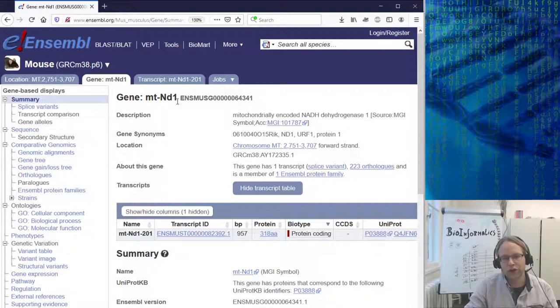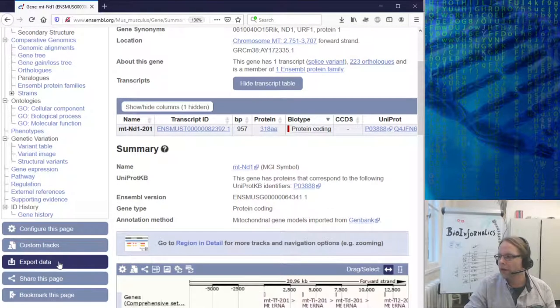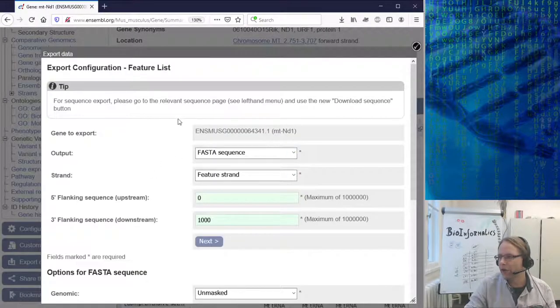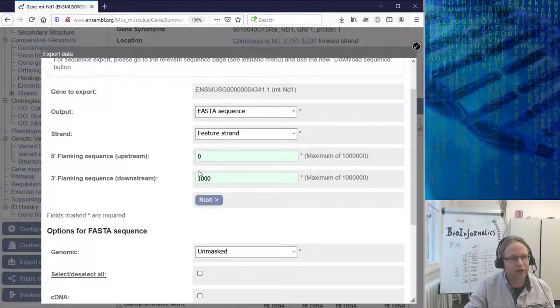So the question is to use the export data function on the side. If you go a little bit down, here you have export data. When you click export data, you get this overview, and the question was to go for the text output. You can do tab or comma separated values, but the text output in this case is just a FASTA sequence. Do we want any 3' and 5' sequences? No, we just want the gene, because this option allows you to get like 1,000 base pairs in front or 1,000 base pairs in the back, and the maximum number of base pairs that you can get in front of or in the back of a gene is like 1,000,000.